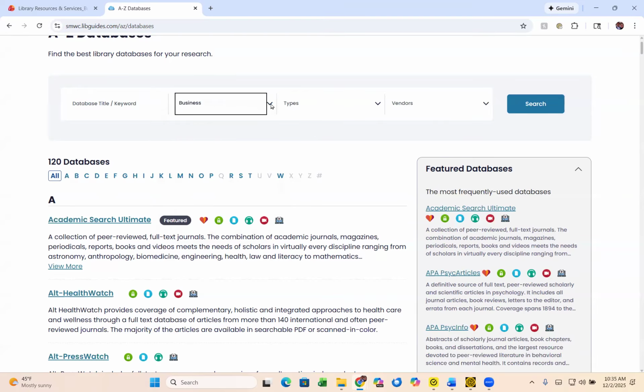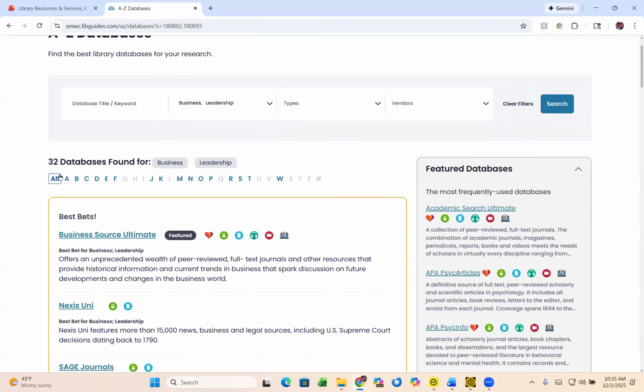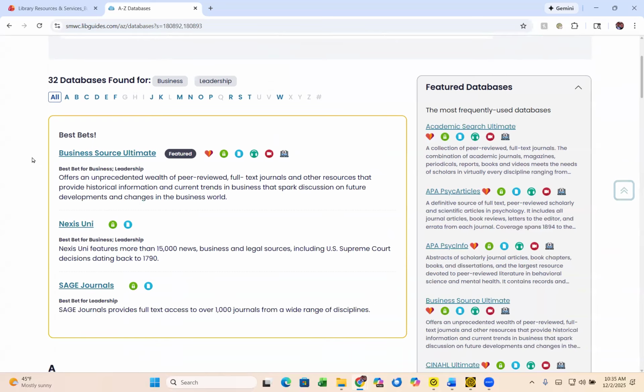That'll add that to our queue here. And then also I will click down here on leadership as well. And so from here, if I click onto now the search tab over here, this will highlight instead of the whole 120 different databases, now here are 32 databases that are a little more subject specific, geared towards the subject area of business and leadership.